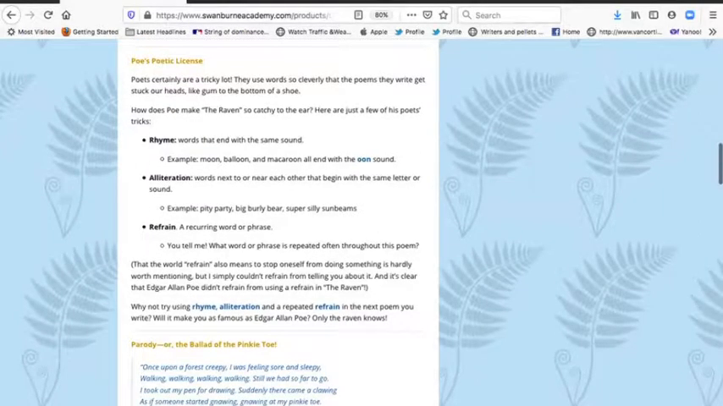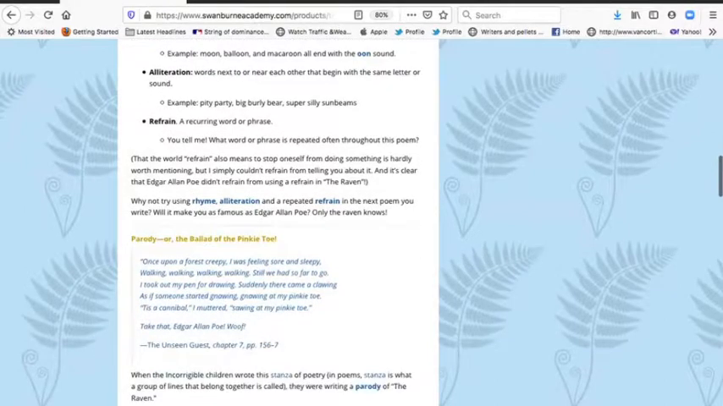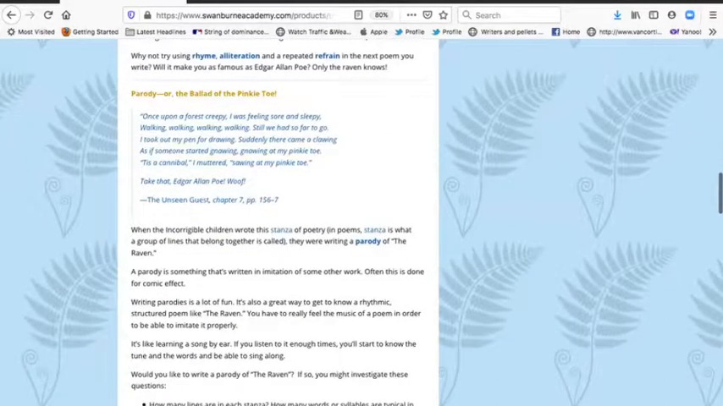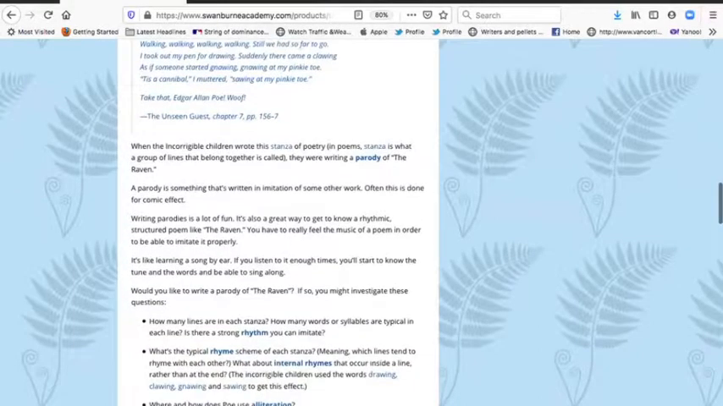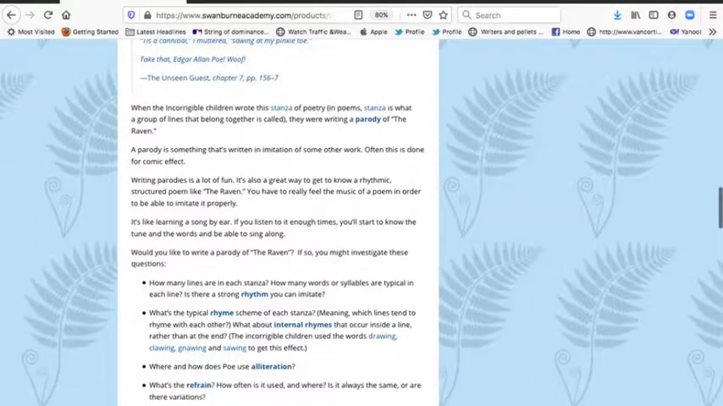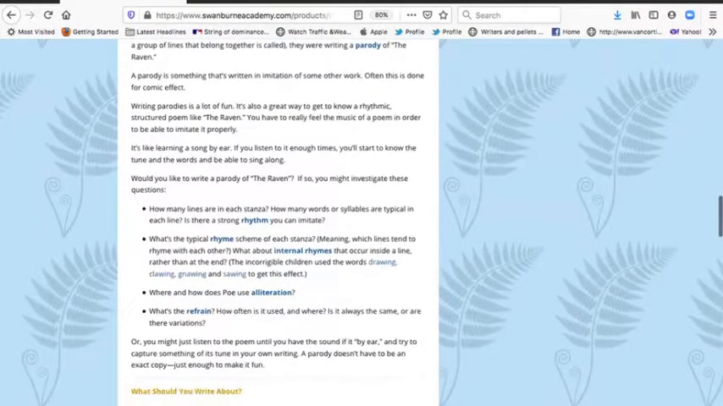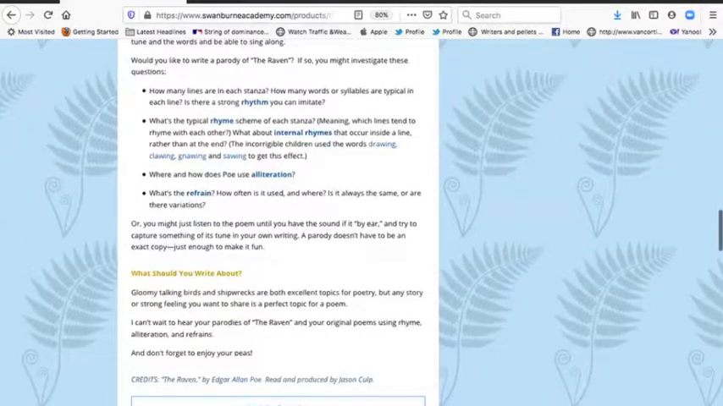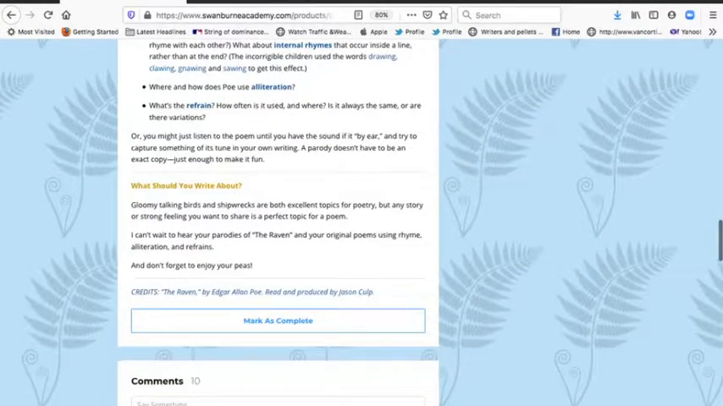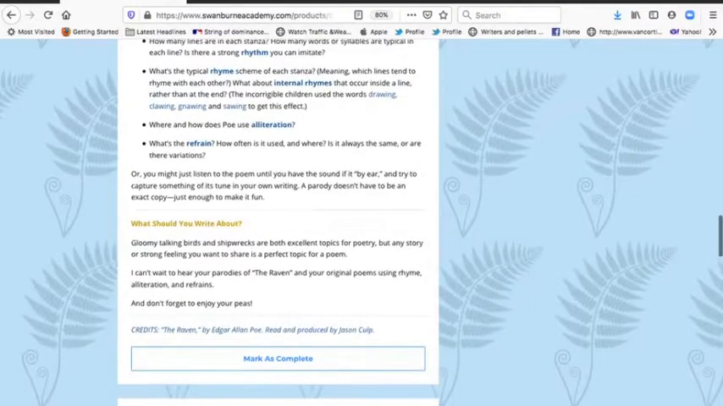We go into a little bit about rhyme, alliteration, and refrain. Here's a little example of a parody of Edgar Allan Poe, which I took from the Incorrigible Children books. And that defines what a stanza is, what parody is. There's a few more things to learn. And then here's our challenge to the member families, to create a parody or to write their own poems using alliteration, refrain, and rhyme scheme.